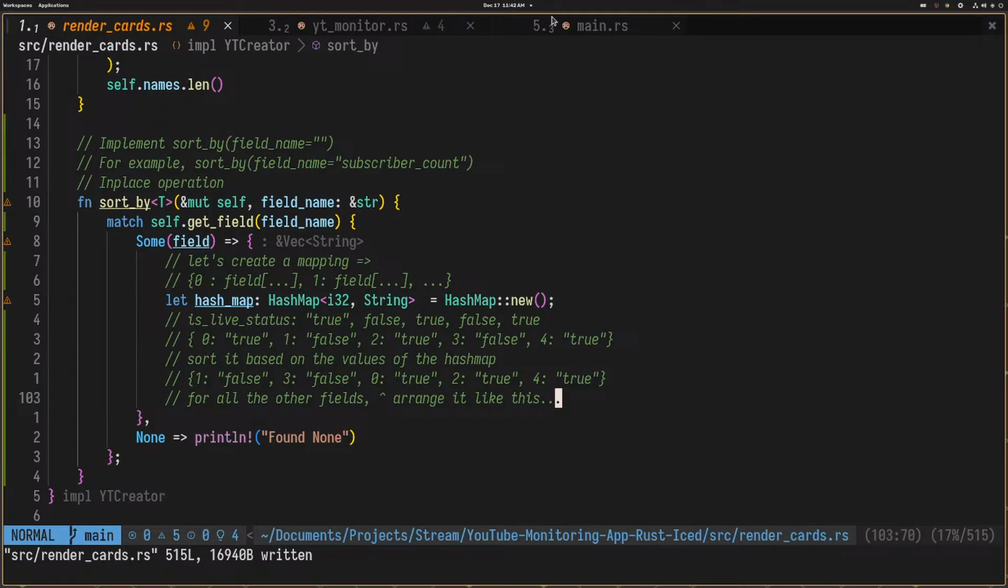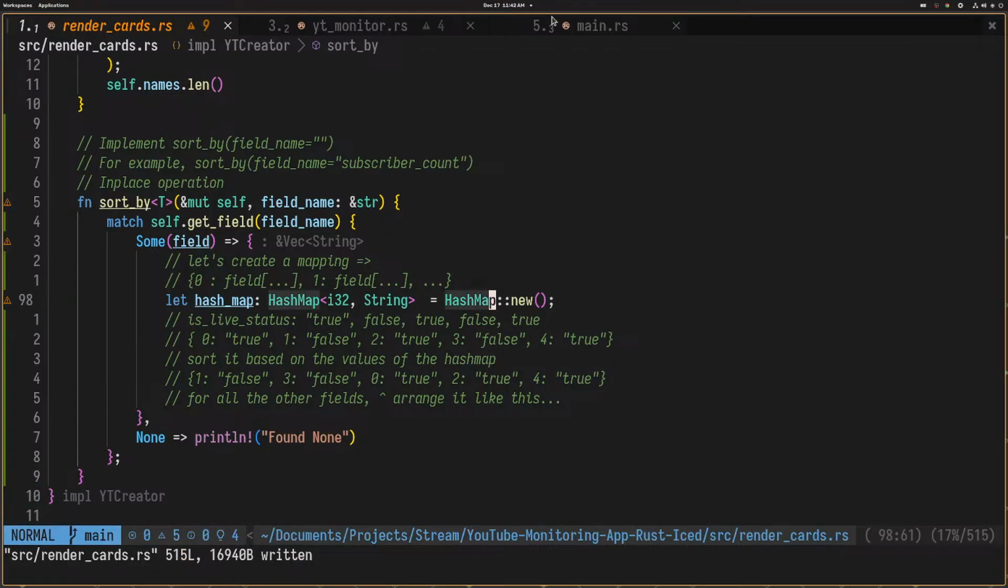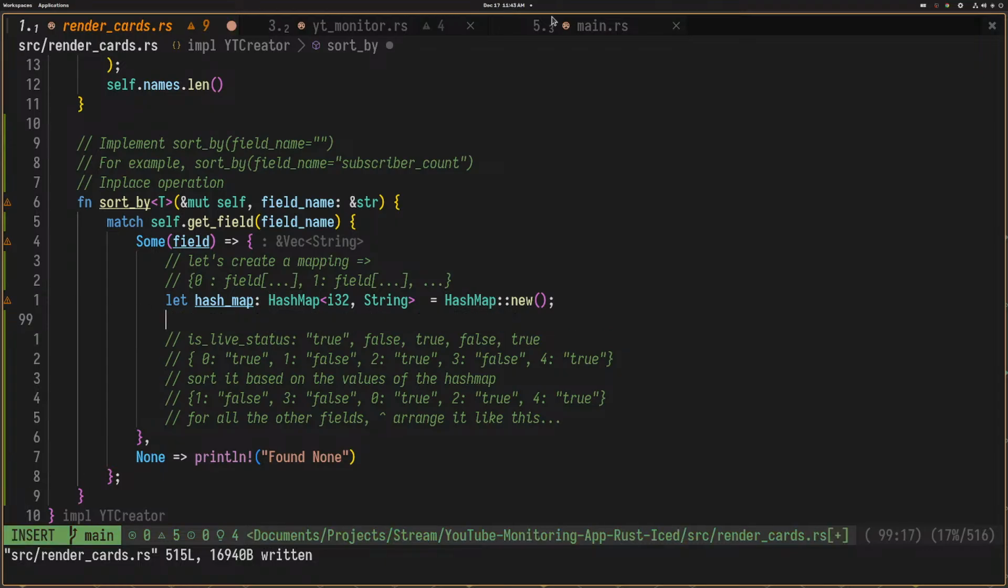All right, okay. And this is always going to be alphabetical, right? So we are not converting booleans to integers or something right now. I mean, we are not even converting string to an integer. Okay, so let's try to create the hash map first.